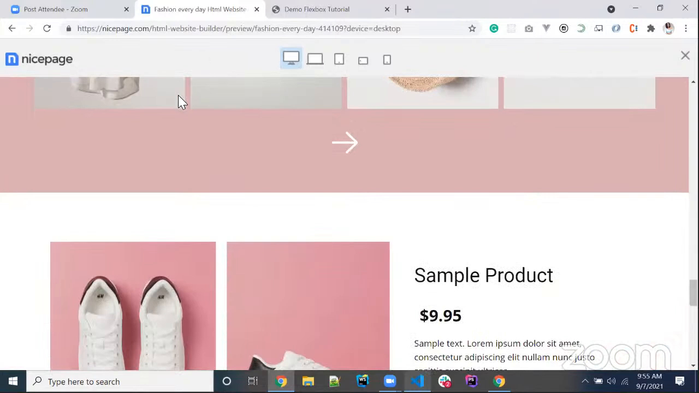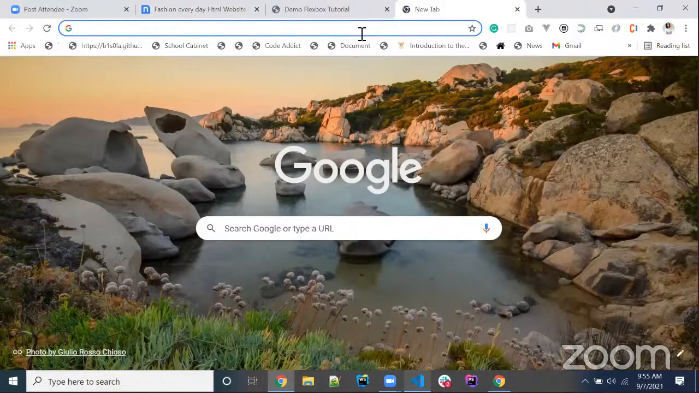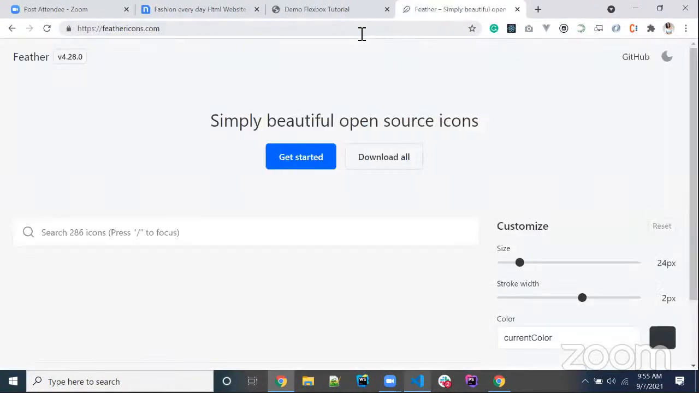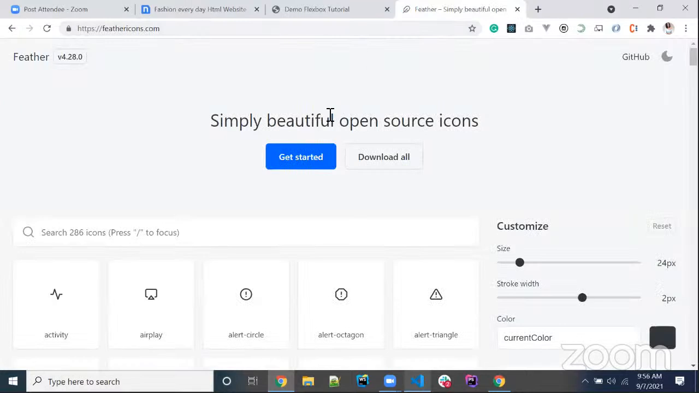So the next thing we have to do is to add this icon here. And to add this icon, this is what we do. The first thing we are going to do is to add an icon library where we can get this icon from. So to do that, I will go here and look for icons. All right, so the first thing I'm going to do is click on Get Started.